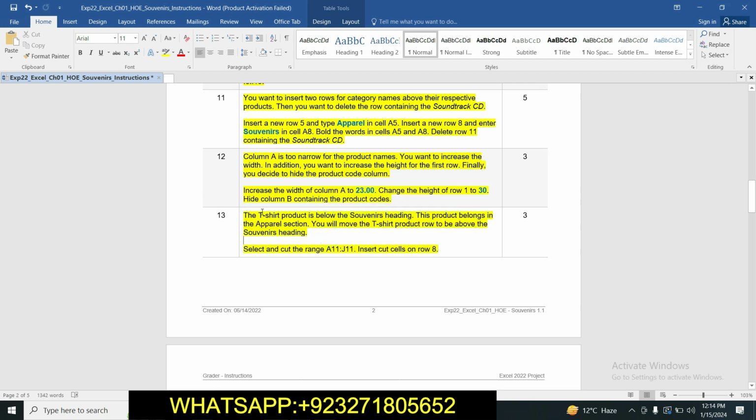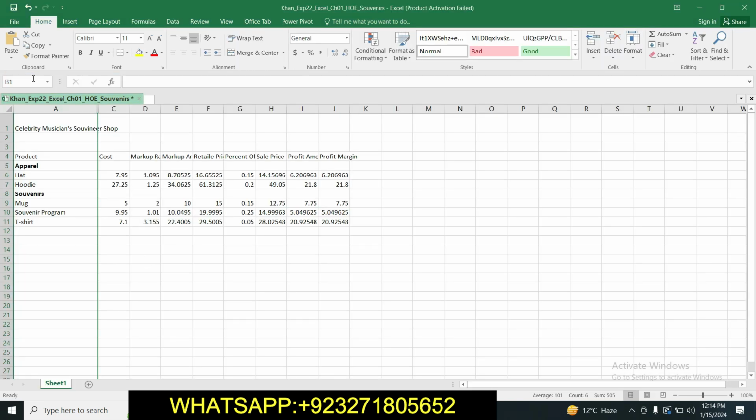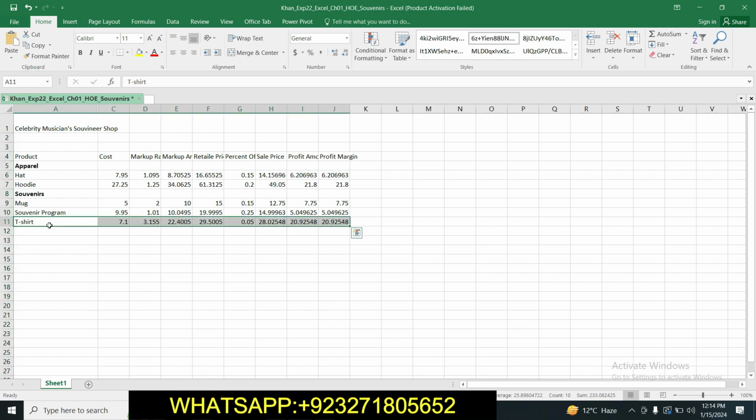Step number 13 is about the t-shirt product being below the souvenirs heading. This product belongs in the apparel section. You will move the t-shirt product row to be above the souvenirs heading. Select and cut range A11 to J11. Insert cut cells on row 8. So we will select the range A11 to J11.